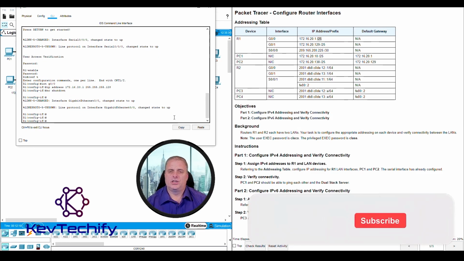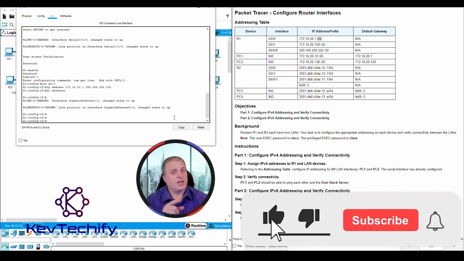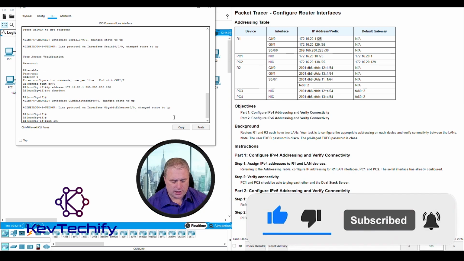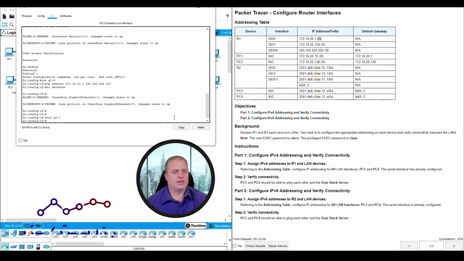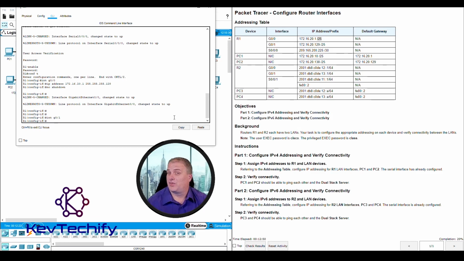Now we need to go into the G0/1 interface. We don't have to type exit here. We can just go ahead and type interface G0/1. Go ahead and hit enter. I'm now in that interface. How do I know? I didn't get an error message. I typed it in. It took it. I didn't get an error message. I'm in that G0/1 interface. Go ahead. We'll set our IP address again.